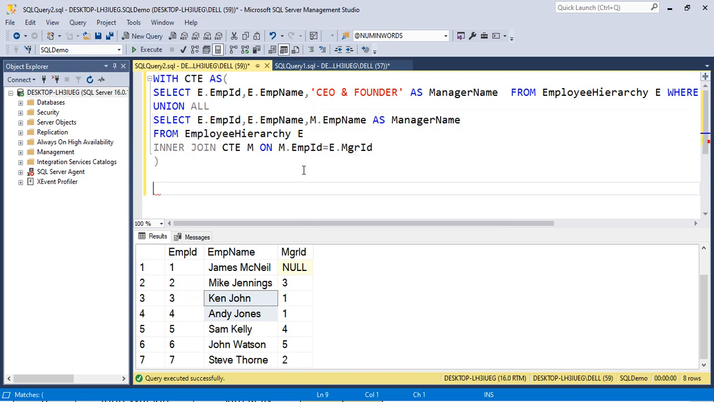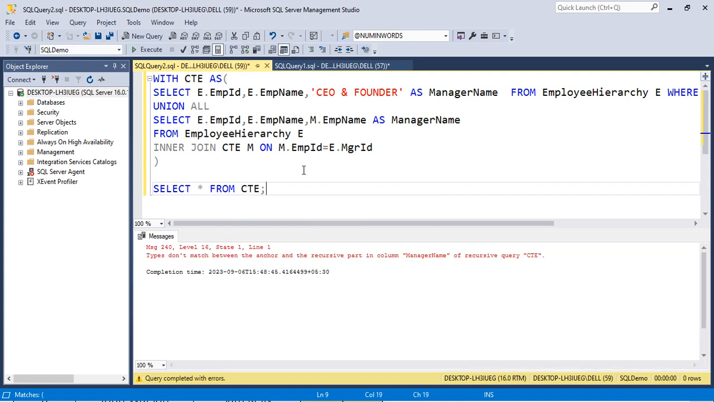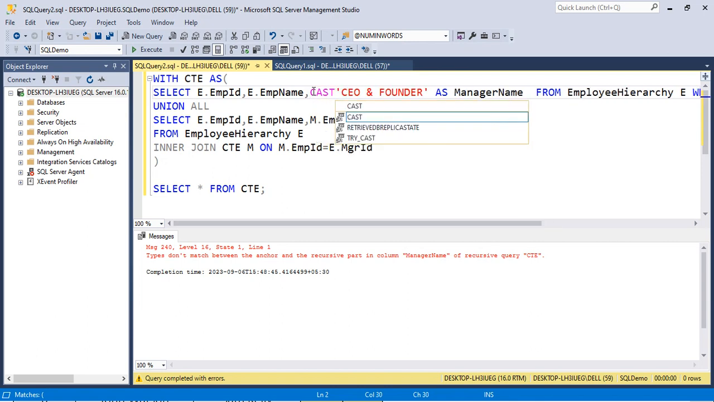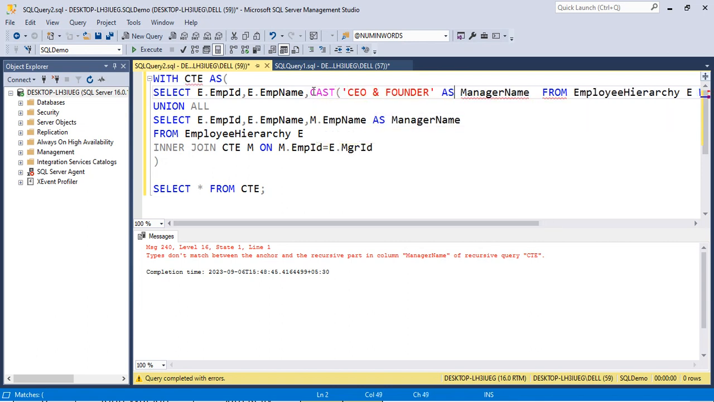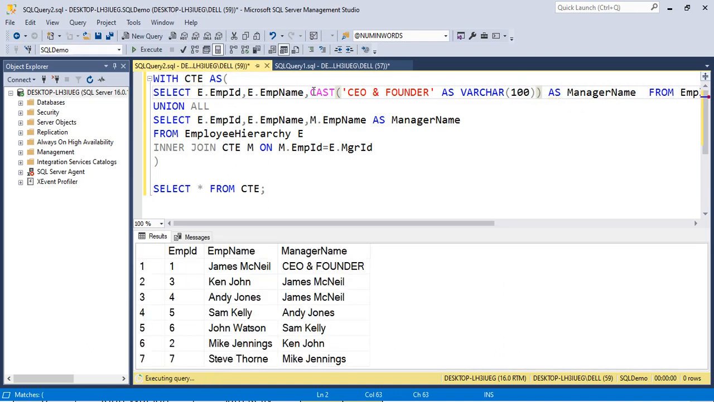Okay, so let me show you the result set first. Select star from CTE. Type doesn't match between the anchor and manager name. Okay, so whenever you put a hardcoded value, you have to cast it as varchar. Okay, press F5. You see, using this way we also got employee name and their manager name.